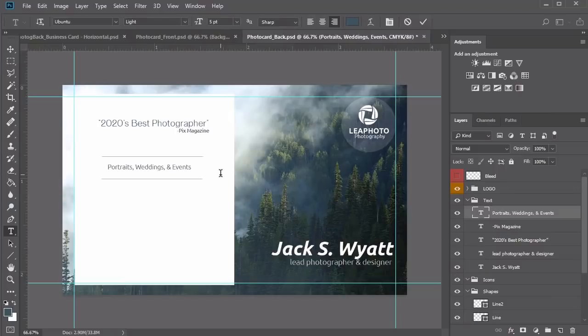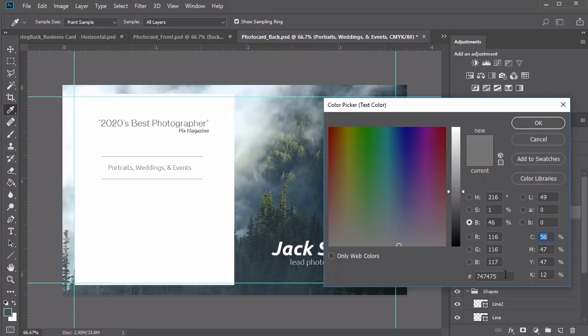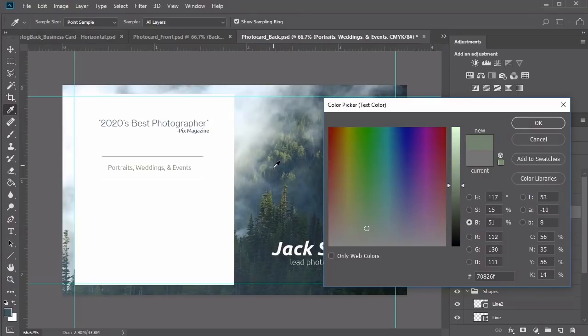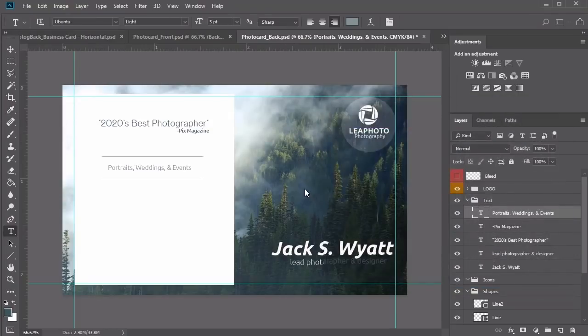We'll write the words portraits, weddings, and events, and set it to Ubuntu Lite for some slight emphasis on this area. Then lower the font size to 5 point. If you really want to make sure your text matches the background, just select the text color and use the eyedropper tool to pick the best color from the photo. I'll go with this grayish green color since you can still see it on the card.